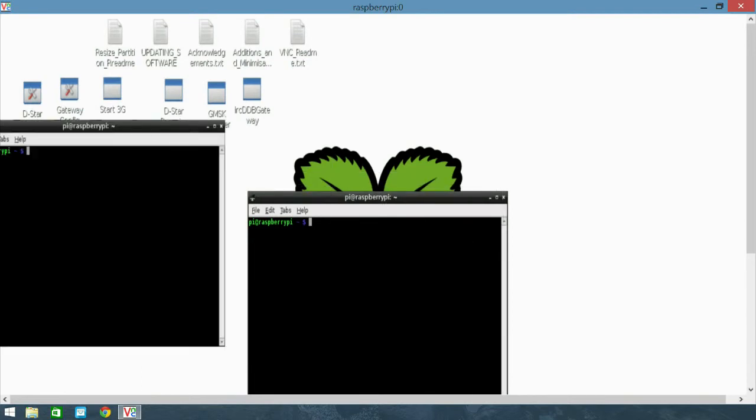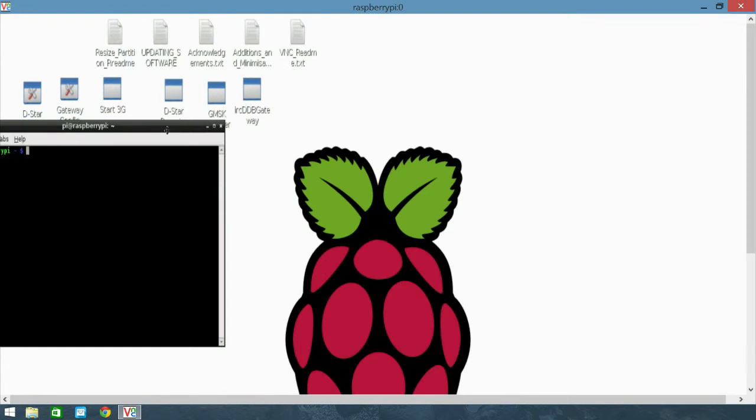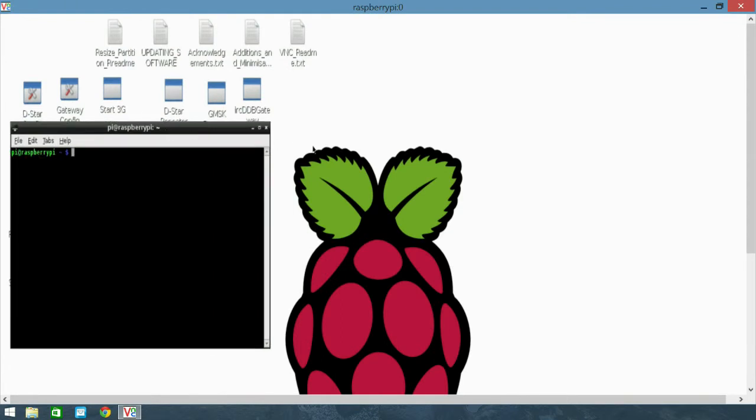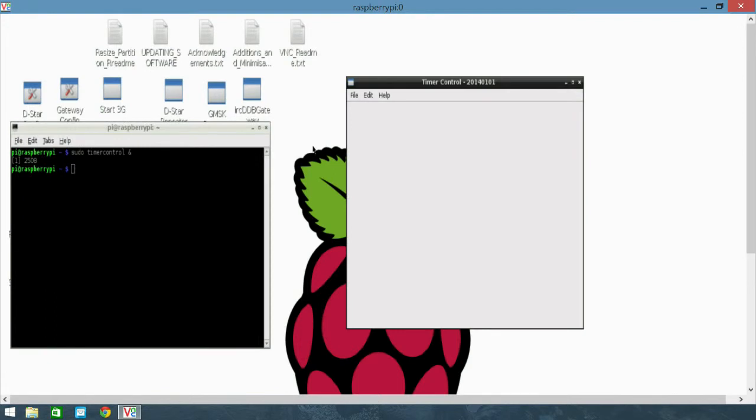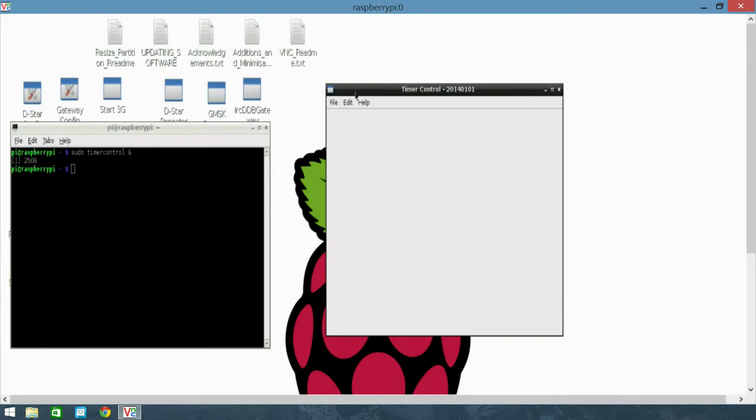So let's start by opening our command window. Again, I'm running through the Raspberry Pi. So start with sudo timer control, and then again our ampersand at the end. As I explained last time, putting the ampersand there means you don't lock the command window to the one particular program that we're opening. Right, this is the timer command window.